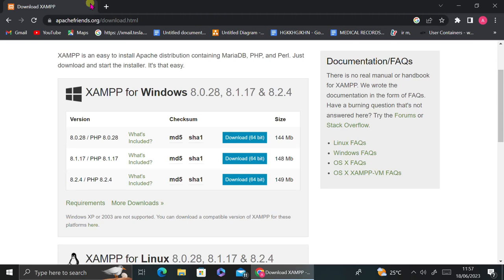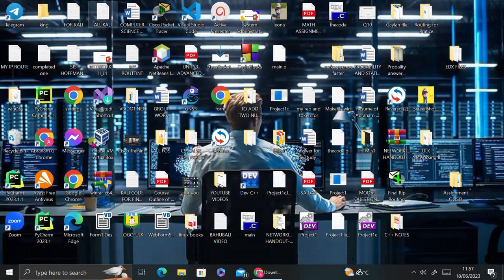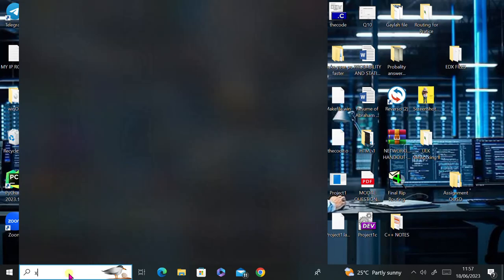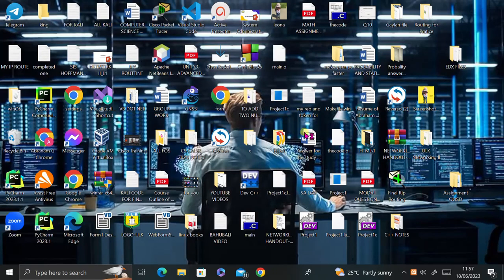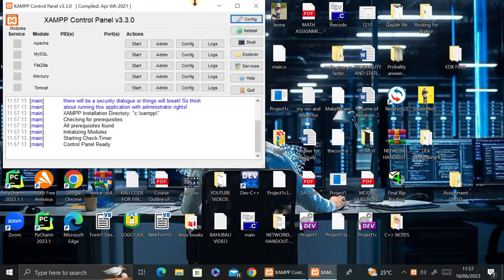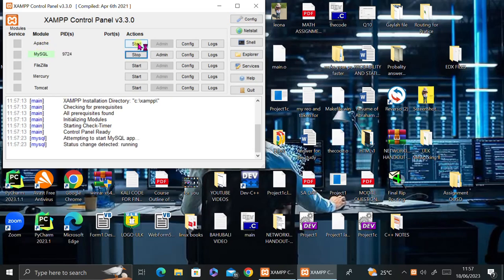So after you finish with the custom installation, you just come here and check for your Xampp. For me, I already have mine installed. So the Xampp is here, and then it will bring us to this interface. We need two things: this Apache server and SQL. So you come and start this one, and start this one.